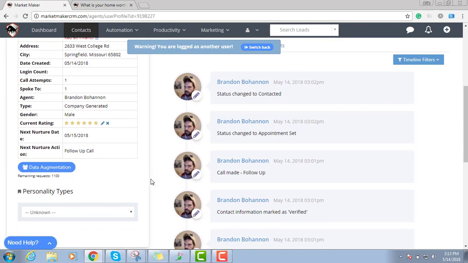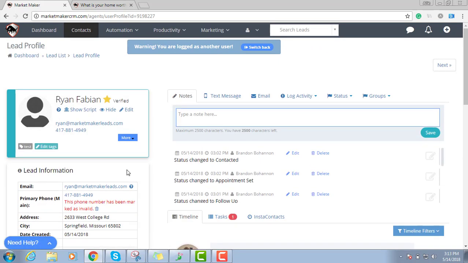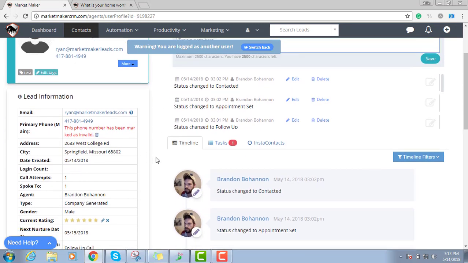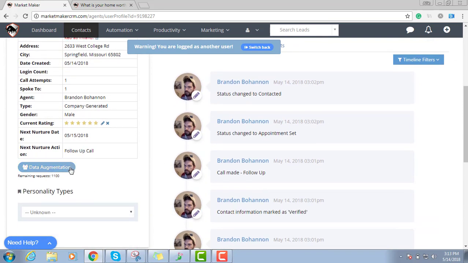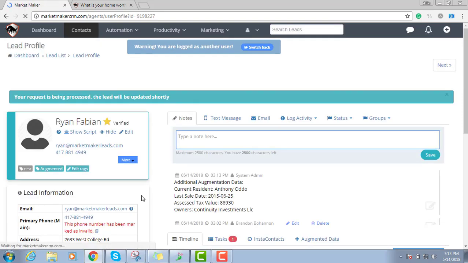So we run every lead through 3 different databases to try and get the most recent information that we can about them. When a lead does not come in as a 6-star lead, it gets augmented. Now, we manually entered Ryan, so he's a 6-star lead, but we still have the option of augmenting him. So we would just come down here and click on data augmentation, and our system would then try to gain more information about this user, and that information would then be listed over here.